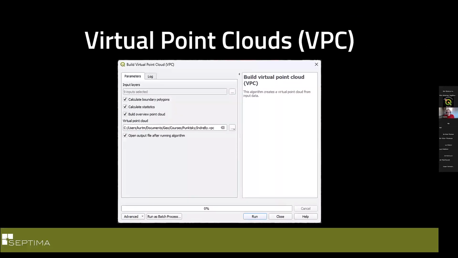Here's an example of that virtual point cloud tool. It's very simple. It just asks for the input layers. So if I was going to run it on that data I downloaded, I would have the 9 inputs. You can set some arguments such as calculate boundary polygons, statistics, build an overview point cloud, and then just name the output VPC file. And it's very quick to run.